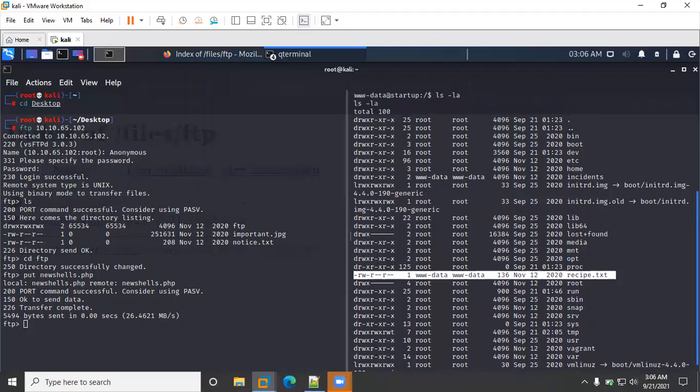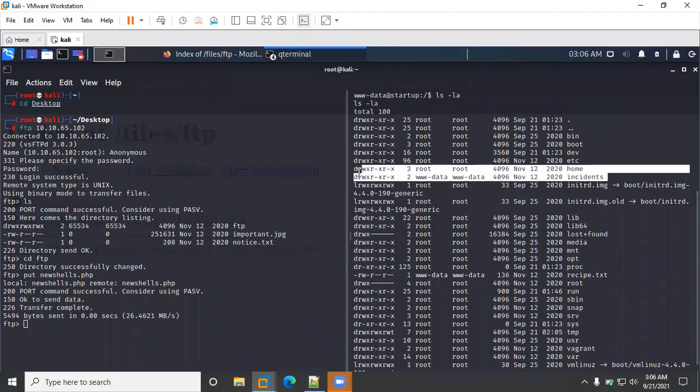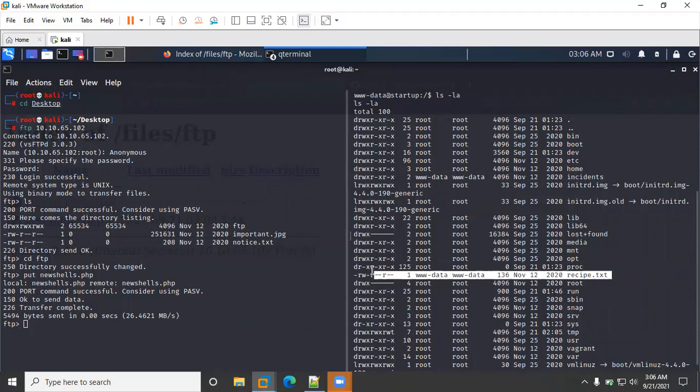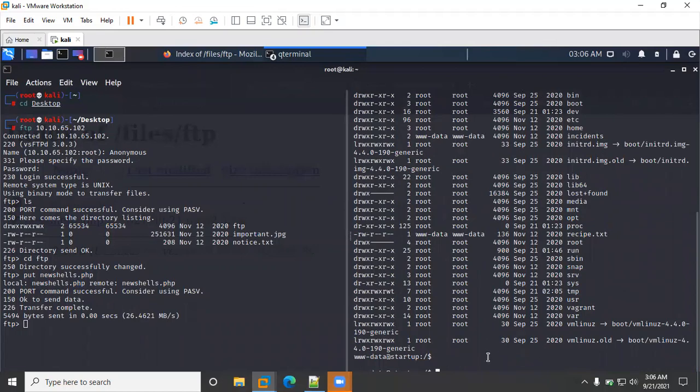We can also see another directory that is called incident. We can see a file that is called recipe.txt. So let's take it one at a time. I'm just going to clear the screen. I don't know if you guys can see my screen. I want to clear the screen so that I can see the commands that I'm running down there.